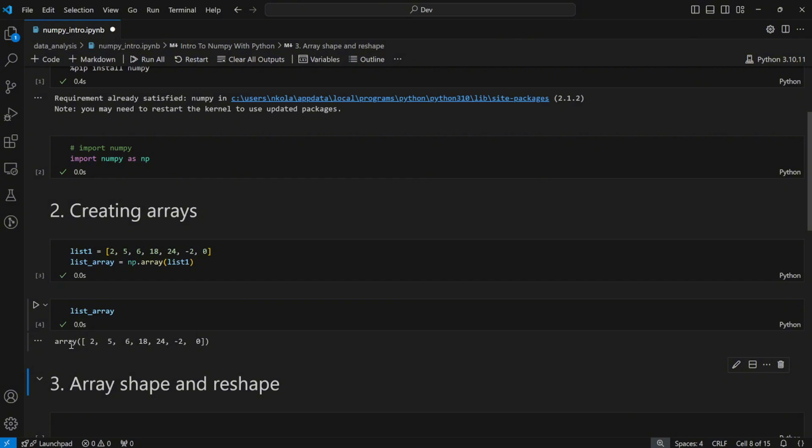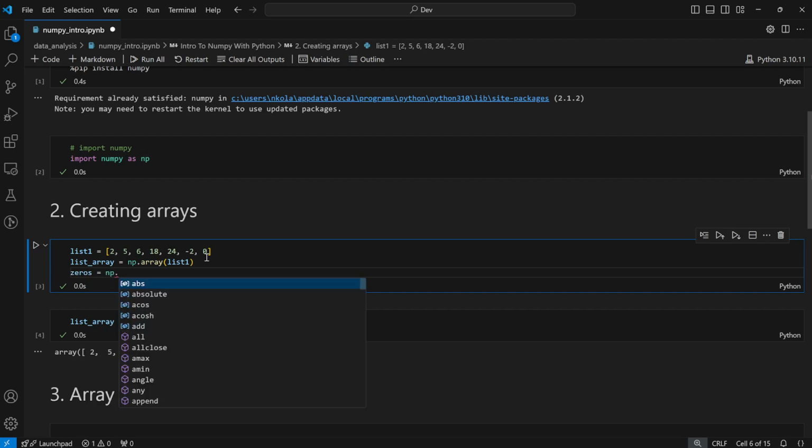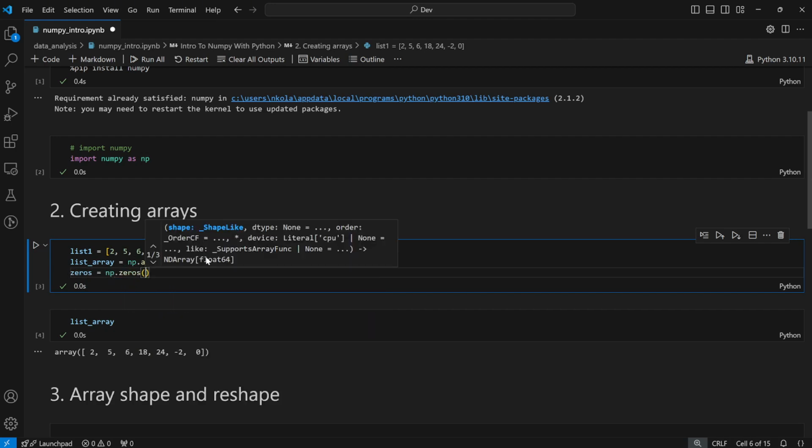But what if we want to build an array from nothing? Well, there are other functions to handle that. One of these functions we're going to look at is a function called zeros. So let's create another variable. We're going to call this one zeros, and I'm going to call np.zeros. And if you're thinking like me, then yes, this function is used to create an array made up of zeros.